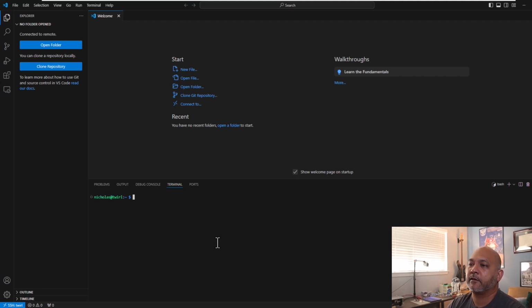But again, if the loss of real estate is a bother to you, I also will switch between VS Code and a PowerShell terminal just to be able to keep things a little bit more separate. And it's also easy to switch because you can just Alt-Tab between the things.